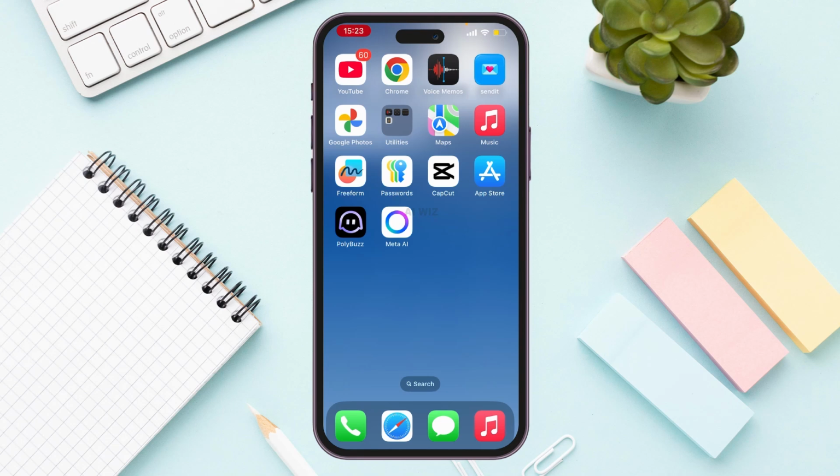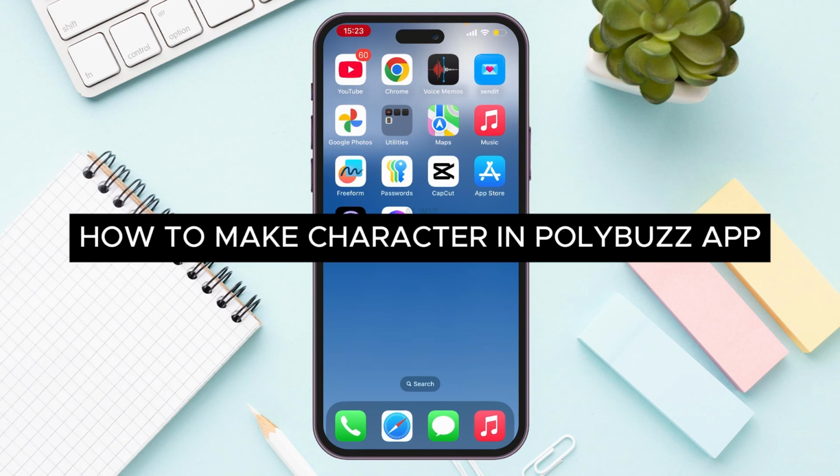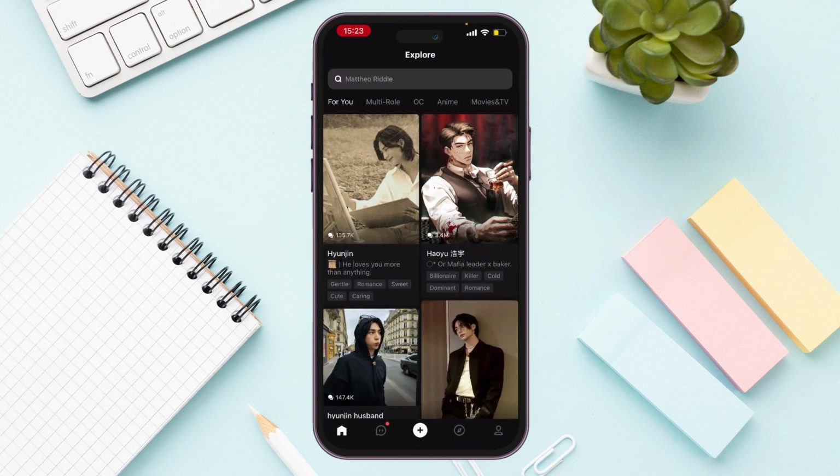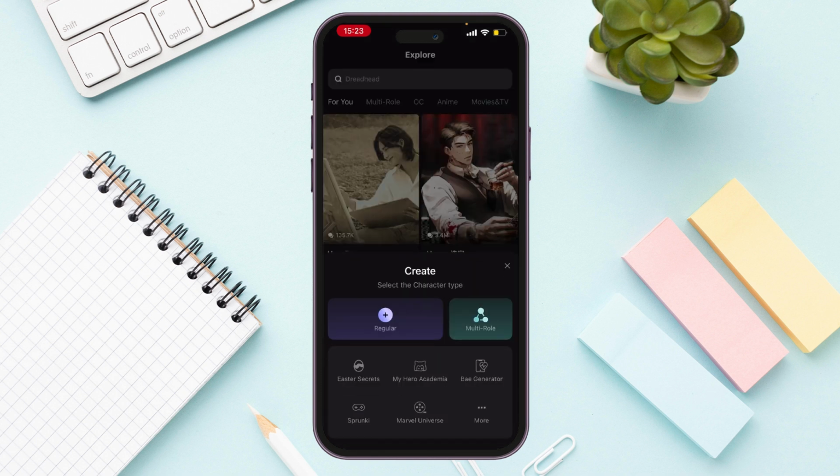In this video, I will guide you through how to make a character in PolyBuzz application. For that, first of all, launch PolyBuzz application. Then at the bottom, you will see plus icon, hit on that. There you will see regular and multi-role option. For now, we are choosing regular.